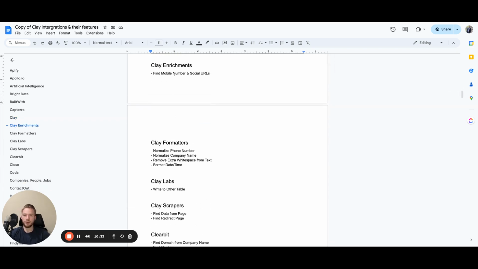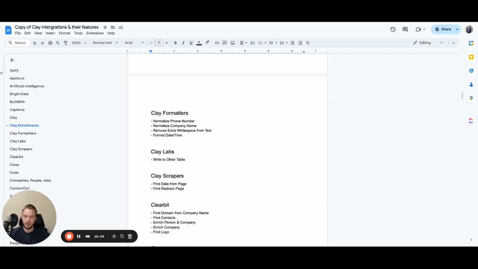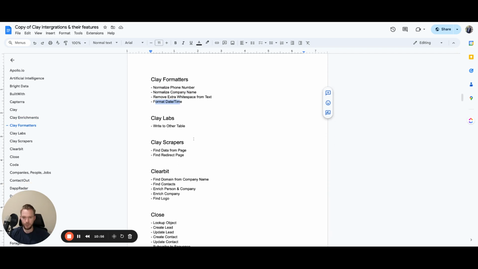Find mobile number and social URLs. This is just a Clay integration that combines multiple data sources. It's probably the cheapest mobile phone number provider on the platform. Clay formatters, you can normalize phone numbers, normalize company names. This also lets you, if a company name is in all caps, normalize it for you and do that kind of stuff. Formatting date and time, we use all the time as well too.